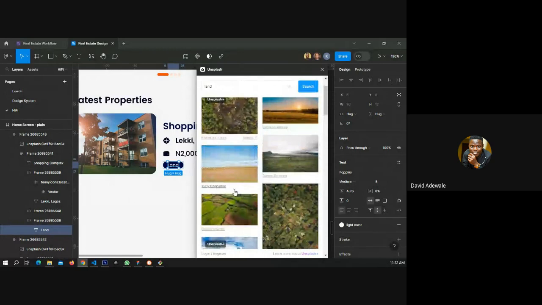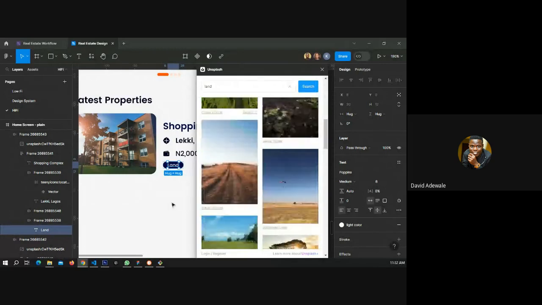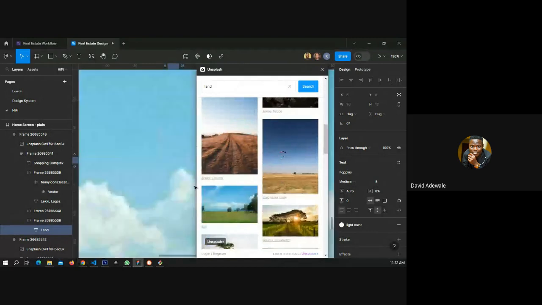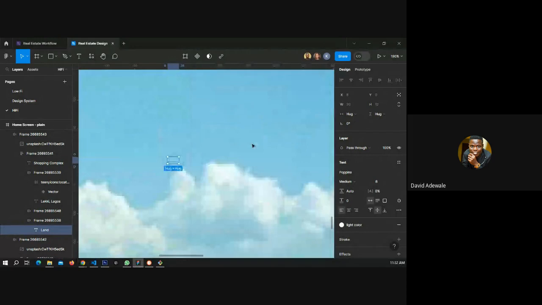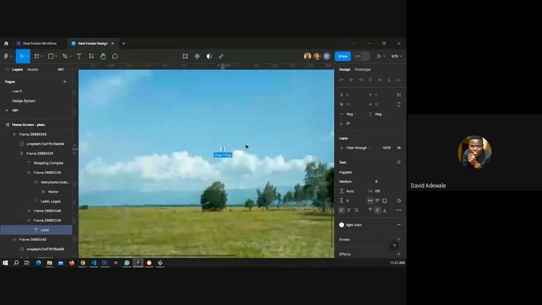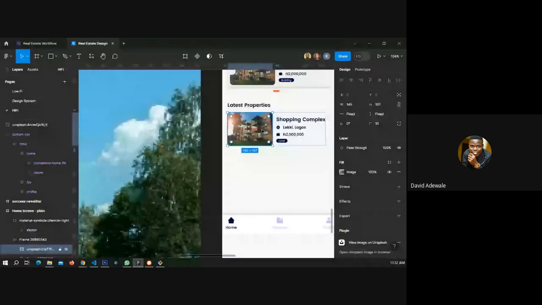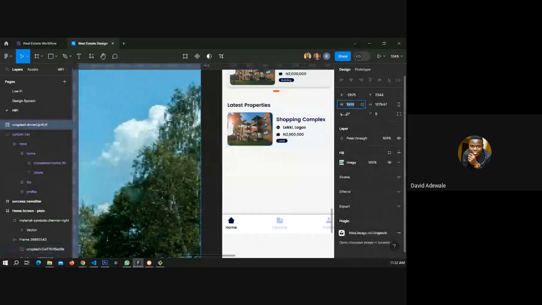Okay, let's just look for a place. This one looks like real something here. So this one looks landy. Okay. Because we are using auto layout, it will be very easy for us to work with. The first thing we need to do is note the dimension of this image here. The width is 145, and the height is 107. So just note that and then apply that to this. Just say 145, or better still, you can just get only the height. Only the height will take you there.